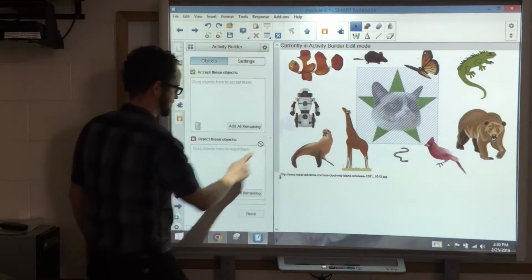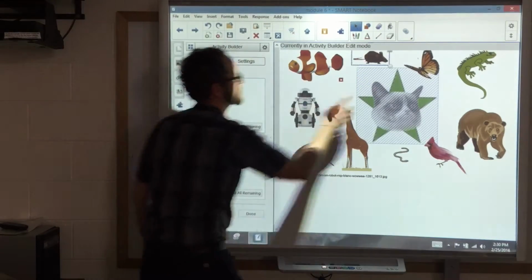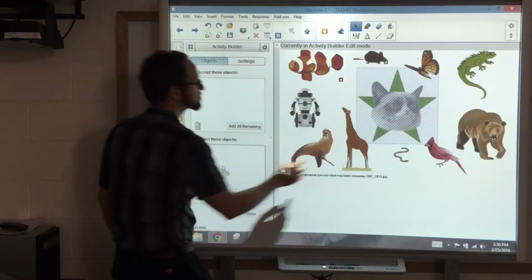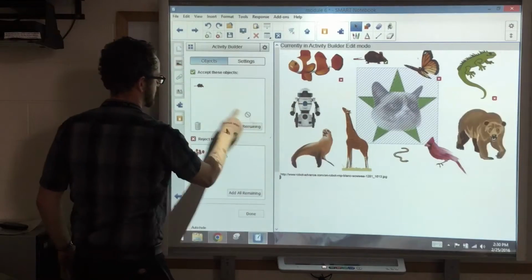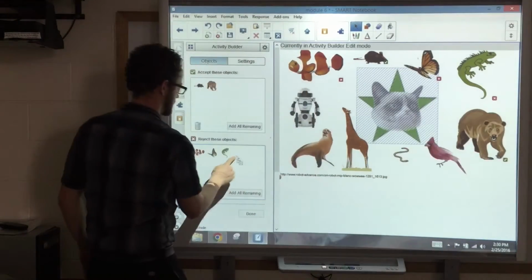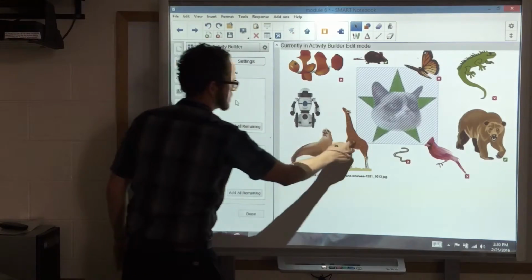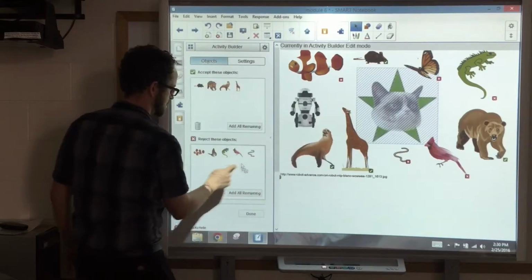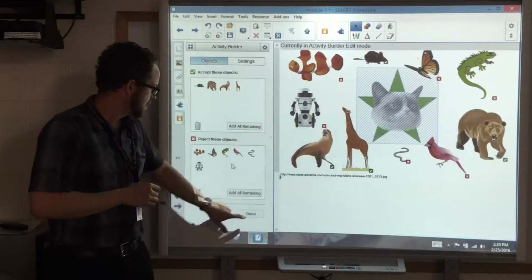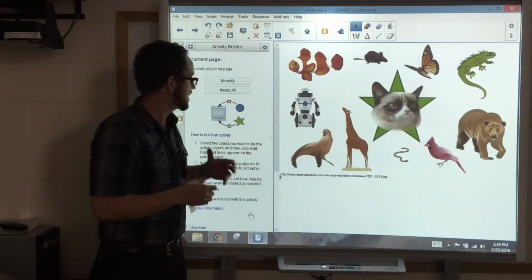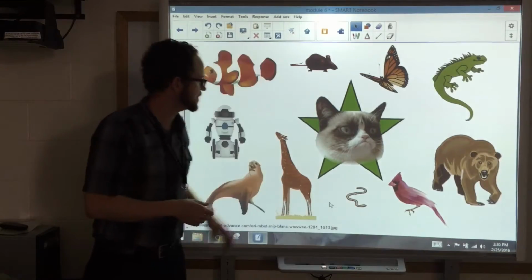So I can do this pretty quick, hopefully. Oh, maybe not. Come on, stay with me. In there. Okay, we can see little representations of each one. I think I got them all. Then I can hit done, and my activity is ready to go. So I'll go ahead and auto hide that again, and we'll see how it works.